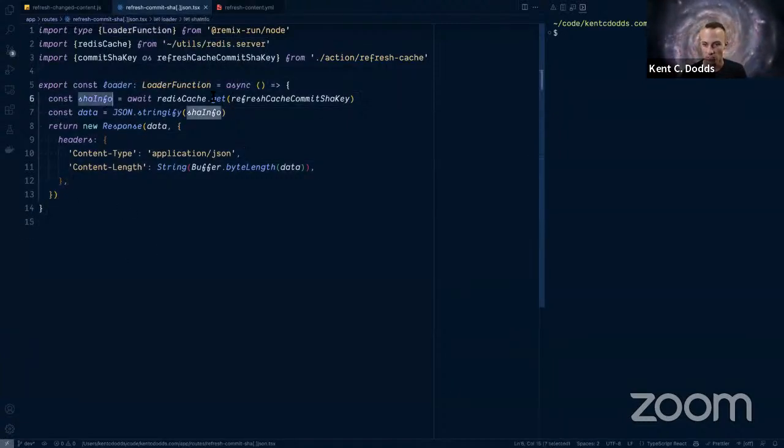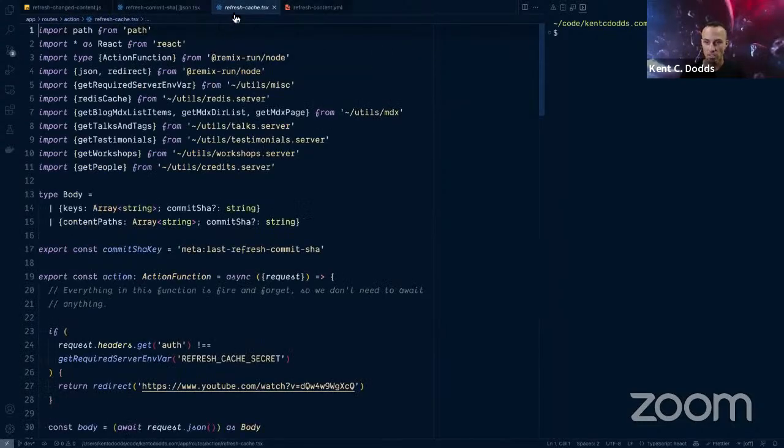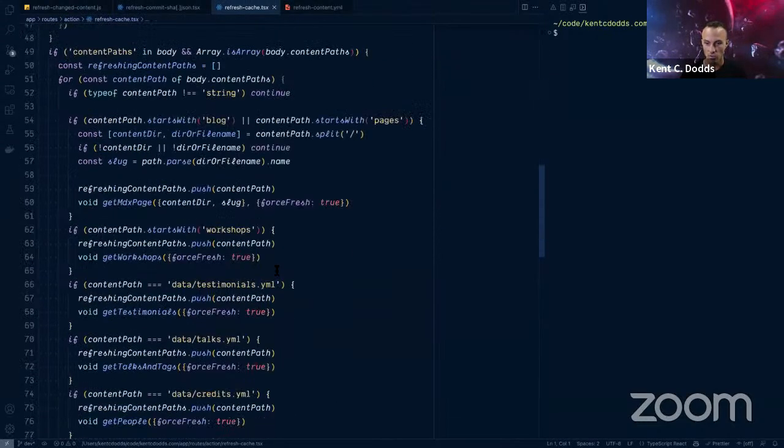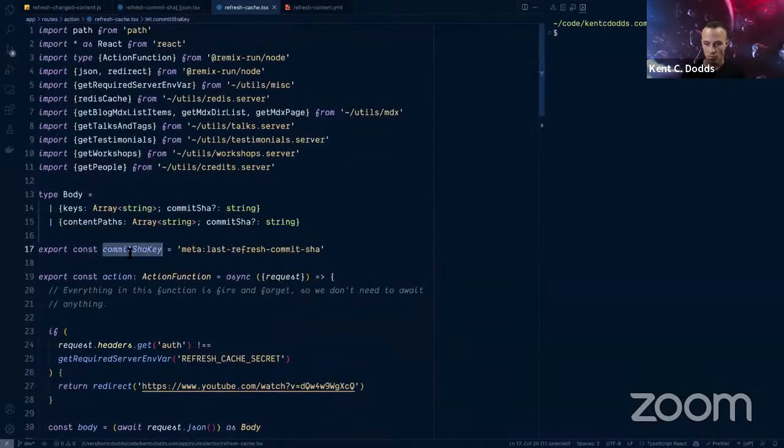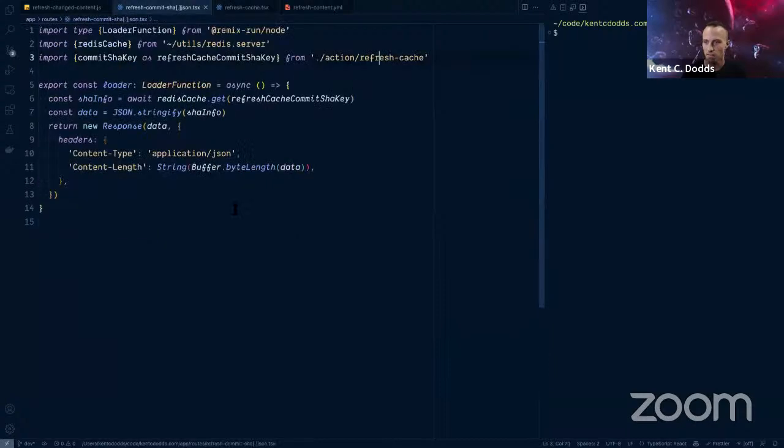So sha info, we get this from the Redis cache. I have a Redis server that's running, and I say I need to get the refresh cache commit sha key. So this is part of our action here, which we're going to jump into. But we need that. Where is that refresh cache? Hold on a second. Oh yeah, I just renamed it to be more explicit. I don't know why I did that.